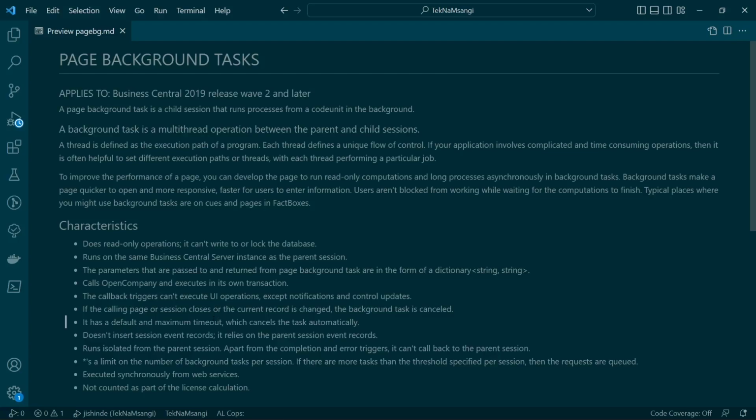It has a default and minimum timeout which cancels the task automatically. So after the timeout has passed, if your task is taking too long, it will cancel automatically. You can even set that particular default timeout. It doesn't insert session records, so it will not affect your current active session table. It will not add any session. It will just use the parent session because it runs isolated.